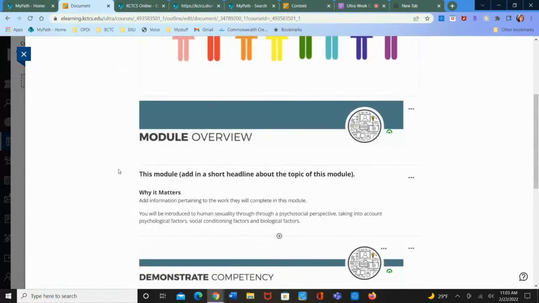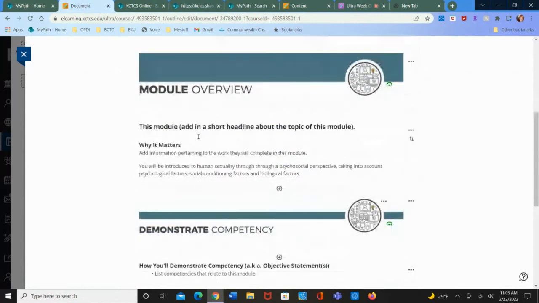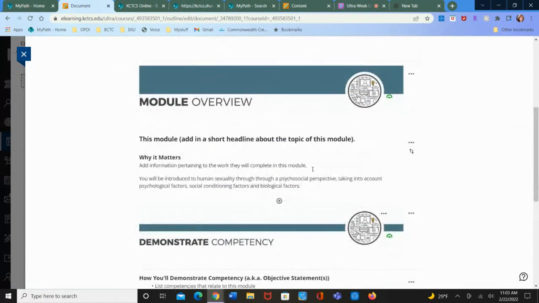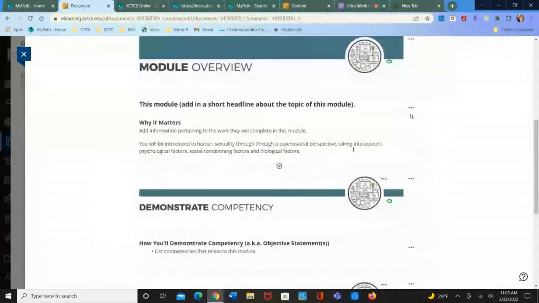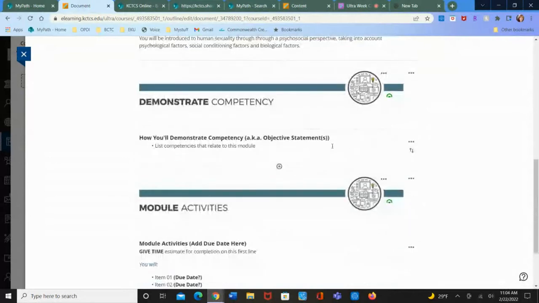You add a short headline about the module and why it matters. So if you want to include with your students why it matters, that gives them an explanation of why this is important. I put that in there as my explanation. If you want to have your competencies, if they align with courses, I know probably nursing, that would be a good one to have. You may not want the competency in there. You can choose to delete the competency as well as the banner. So this can be deleted.